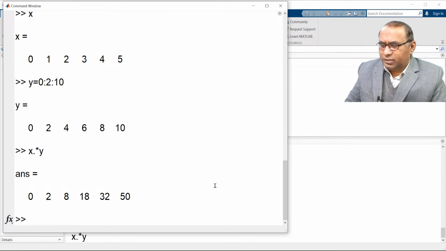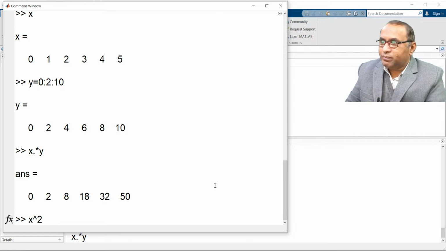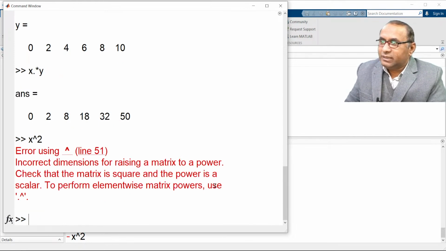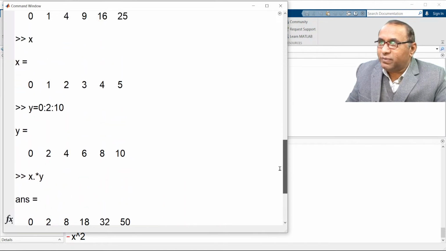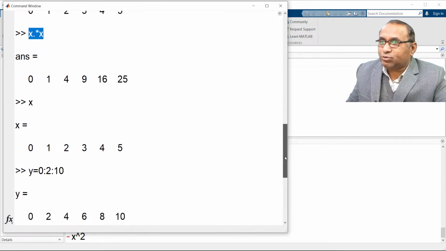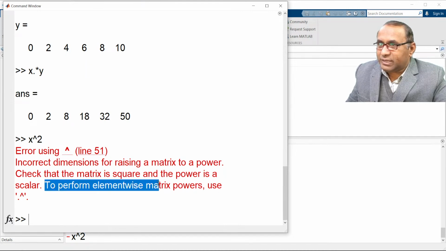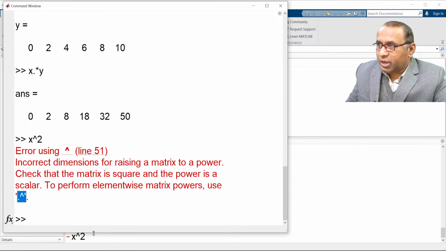Also we can use x exponent. We have x exponent 2, and when you enter, this has again the same error. The meaning of x square is this one. See carefully. Either you can do x dot product x, or you can do x square. So here is also the same notation to perform element-wise matrix power. We have to use this notation. How can we do it?